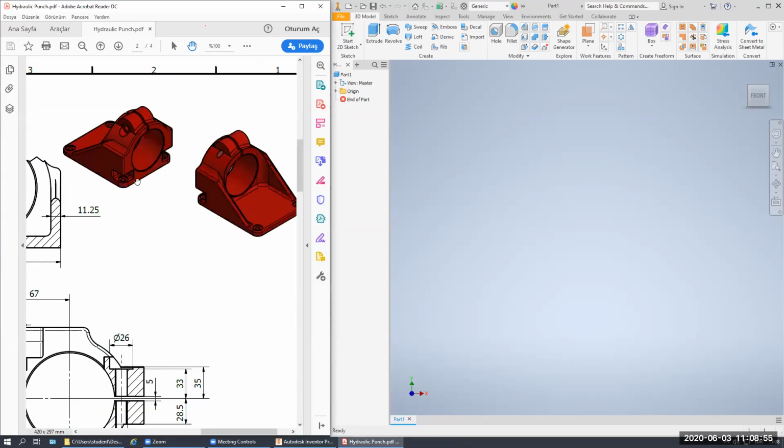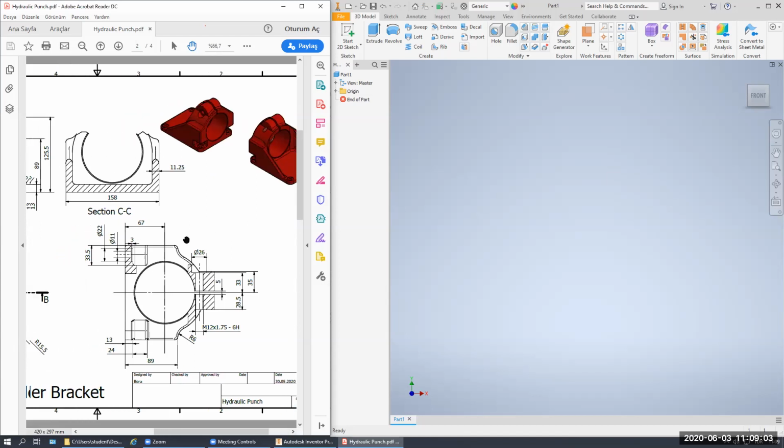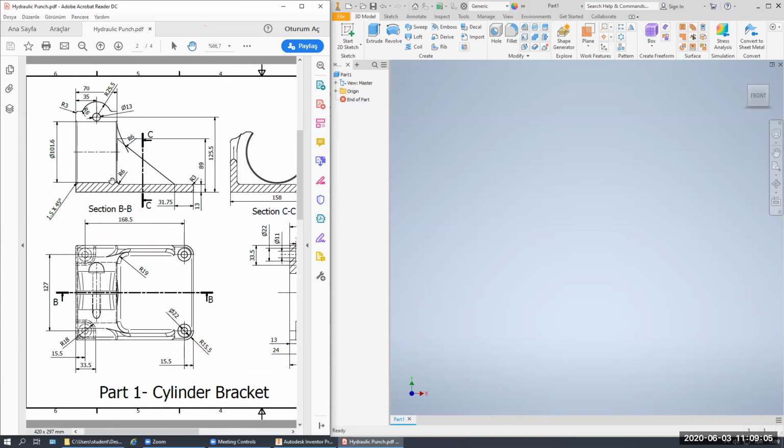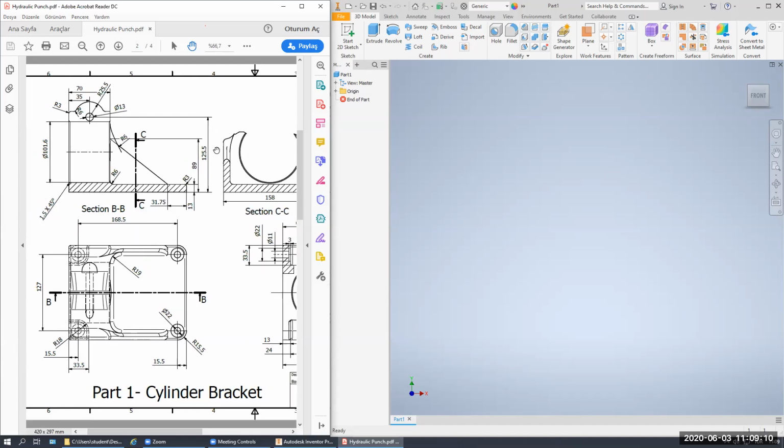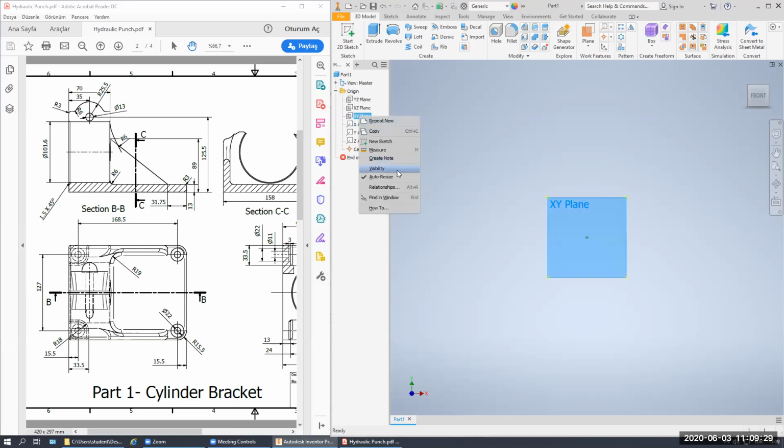We have a bolt emptiness here. We will insert the mounting bolts for our punch somewhere else. But we are going to make the outline first. For this reason, our first sketch will be based on this view, and we are going to make this the front view representation. I will just choose and take the visibility of this part and the XY plane visibility.